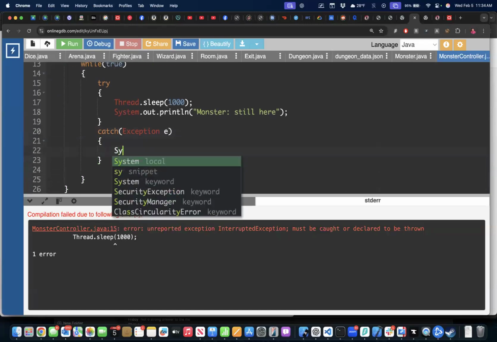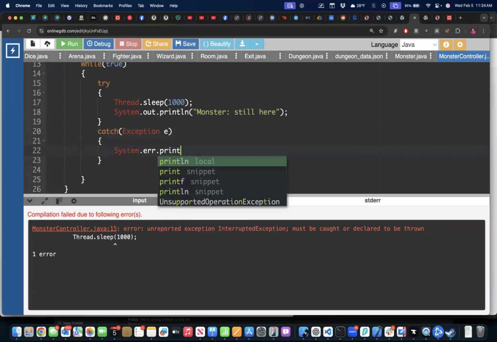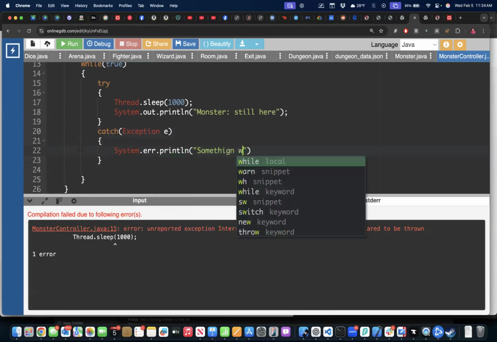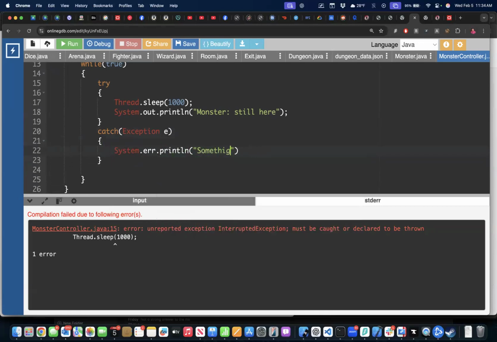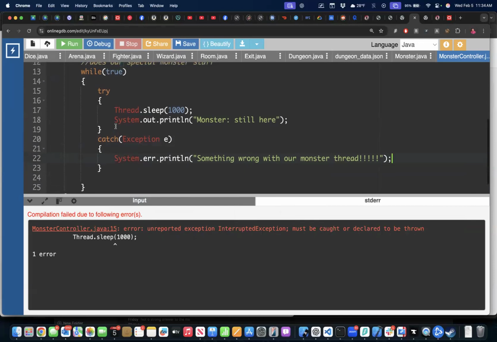Right. And then maybe in here we do System.err.println, something went wrong with our monster thread. And we hope we never actually see that. Whatever, yeah. The exception it gets was called an interrupted exception.